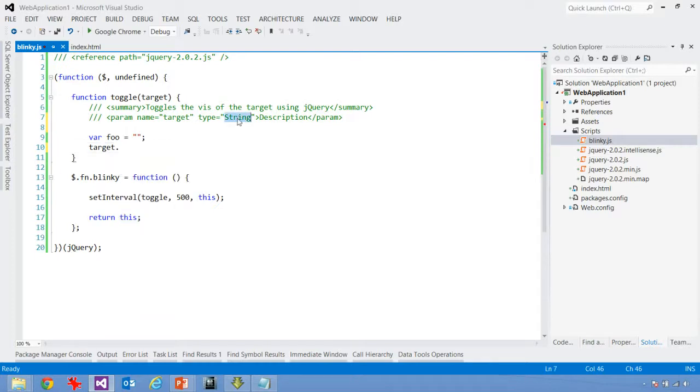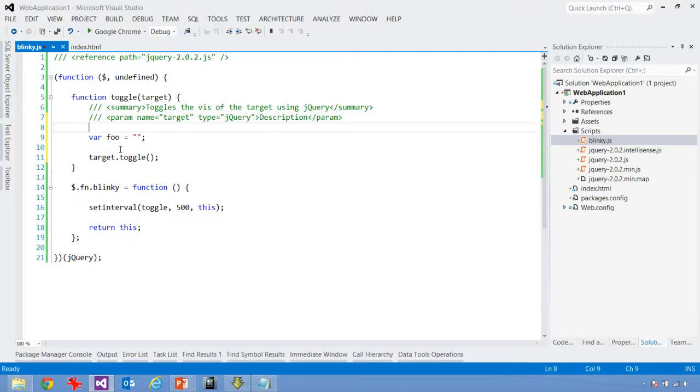If I come back here, change this to jQuery, which is what we're going to be using, I can hit dot, and I get all the jQuery functions. So now I can just say target.toggle, which is pretty cool. This is not just limited to simple things like variables. We can do more complex things.